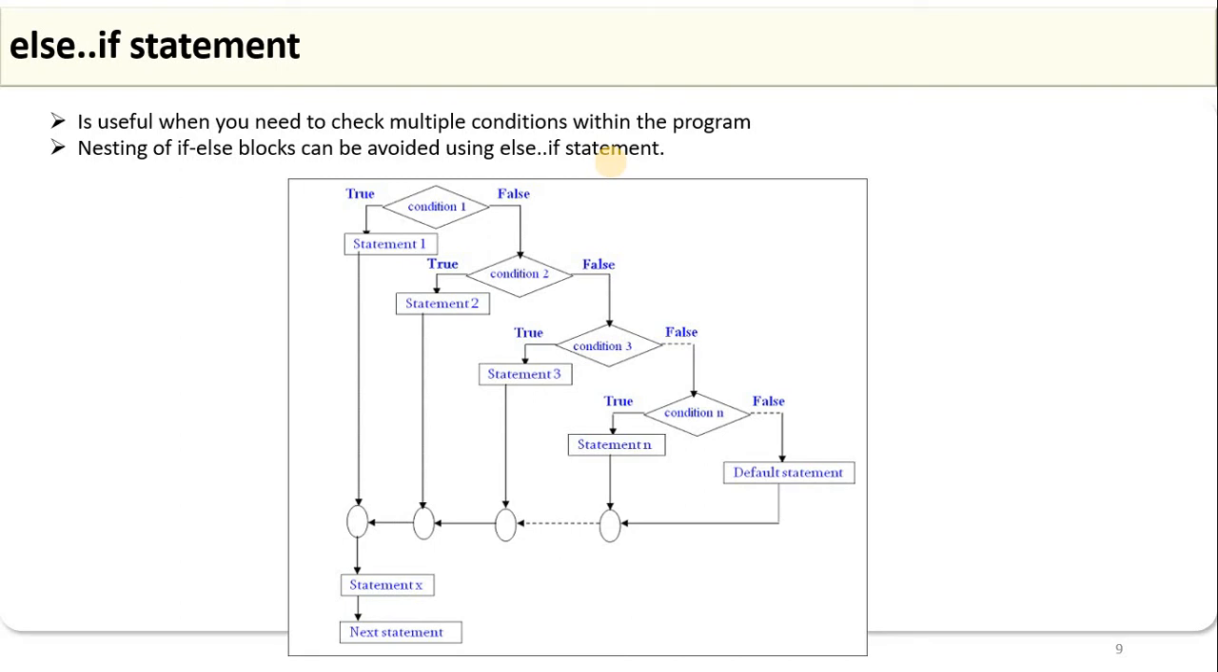So if there are too many conditions and you need to select one of them, then you can very well use an else if statement or else if ladder statement. Because of this, other developers would be able to easily understand your code because of its simplicity. So let us see how the else if or else if ladder statement works.